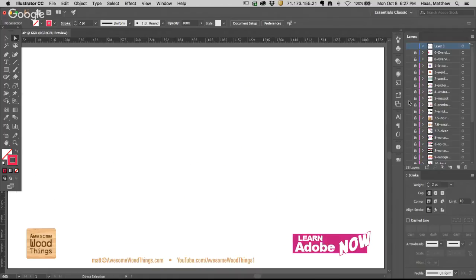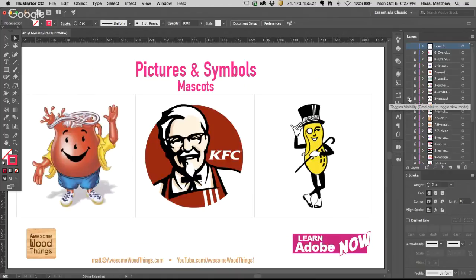And then here are mascots. These are the most complex, and these are tough to pull off in different mediums.